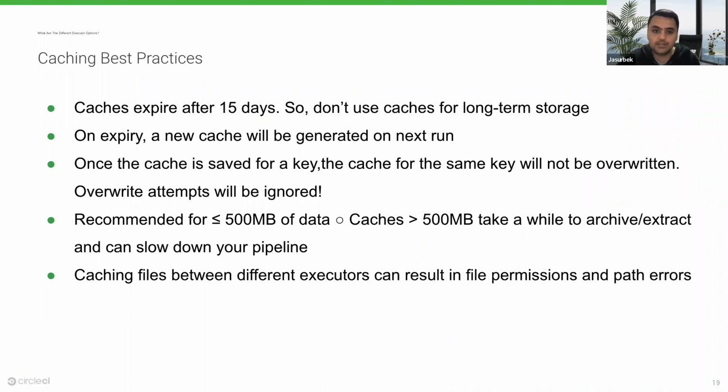Some of the best practices of using caching: do not use cache for long-term storage. It's going to expire after 15 days of the latest usage. So if it's not used for 15 days, the cache would expire. And when it's expired, a new cache will be generated on the next run. Also, if the cache is saved for a certain key, you cannot overwrite that key. Overwrite attempts would be ignored.